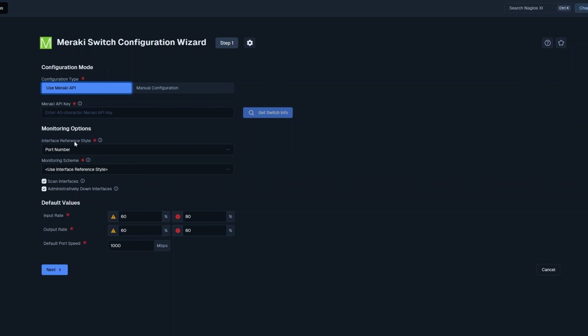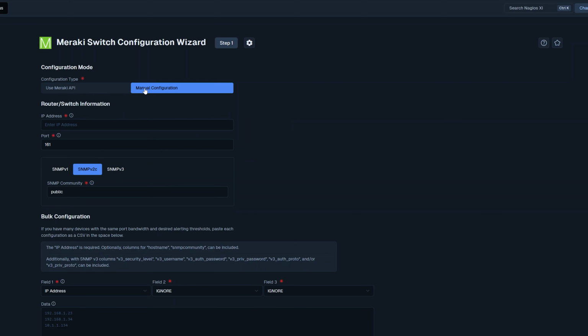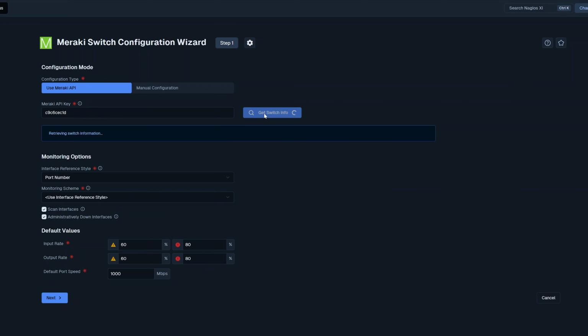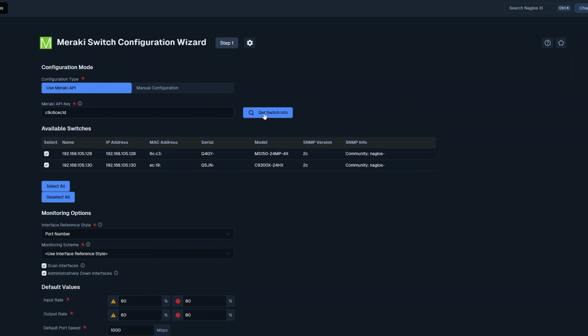We can monitor our Meraki switches by using two different methods. We can either use the Meraki API key found on a Meraki Cloud account, or you can use the manual configuration. Today, I'm going to be showing you how to use the Meraki API key. The first step we want to do is enter your Meraki API key. After you do that, you can click Get Switch Info. This gets all the switches you have under that API key under your Cisco Meraki account.